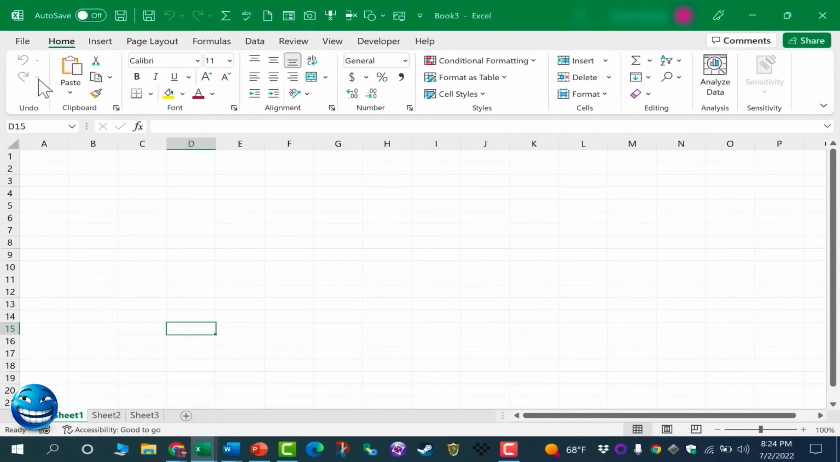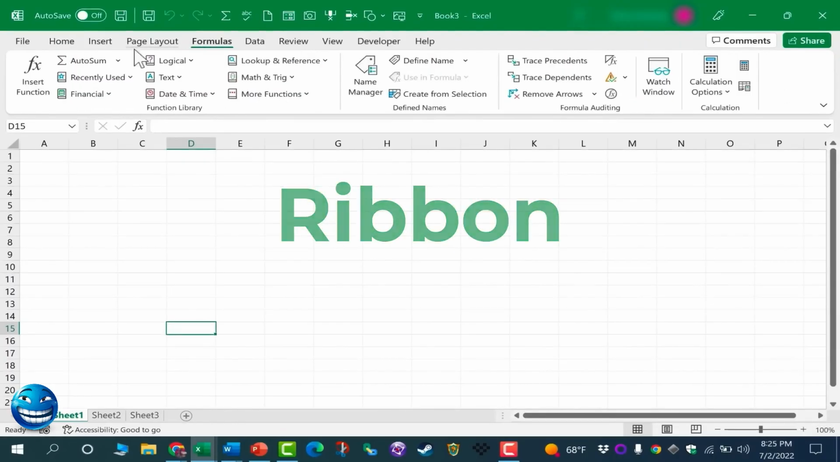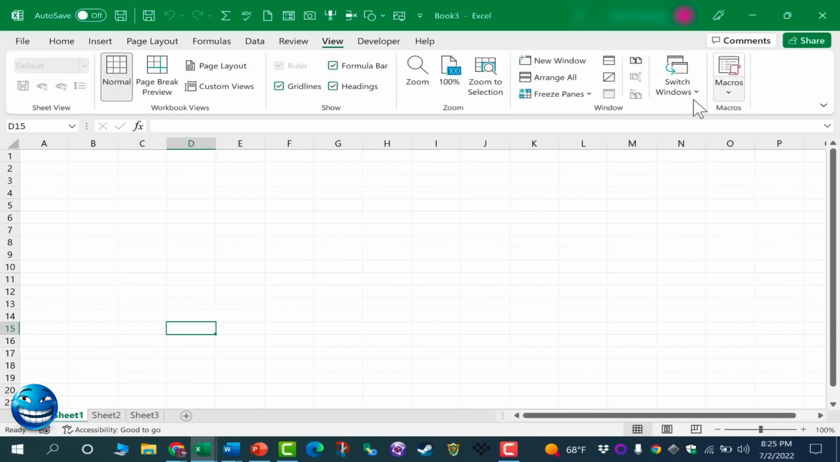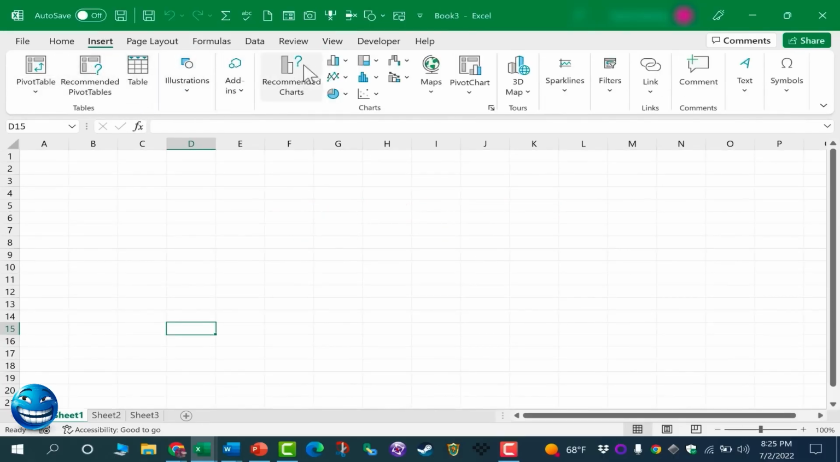Whenever you click a tab, the tool buttons that you have here below change, and this part of the layout is called the ribbon. So if I click the Formulas tab, I get the Formulas ribbon. If I click the View tab, the ribbon completely changes. Now I have the View ribbon, and each ribbon is divided up into groups. You can see the groups are separated by lines, so I have a Charts group, I have a Tours group, a Comments group, a Tables group, etc.